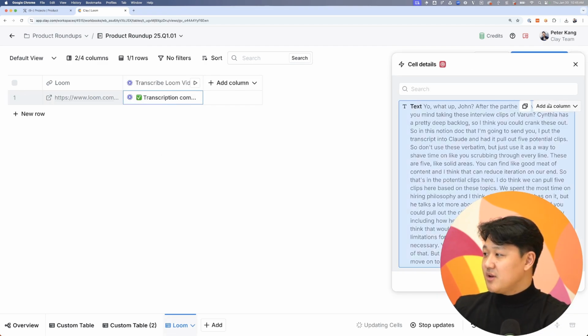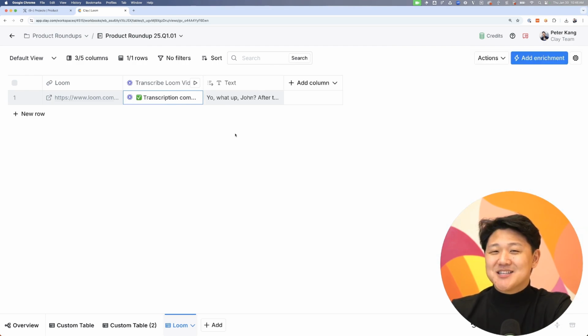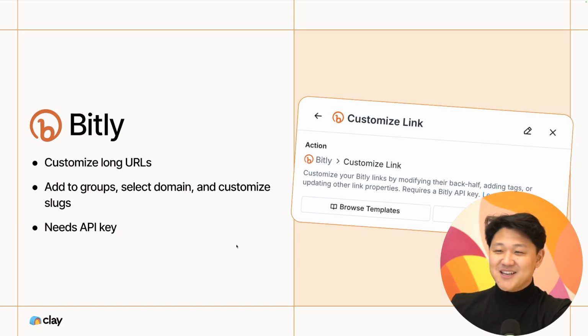Now it's running and it's done. Let's look at the copy, add as column. I'm excited to see what use cases y'all think of for this. I could see myself using this to transcribe a whole folder of Looms internally so that I can put that into an LLM and then have it spit back out a summary when I'm ramping up on a new function or something.